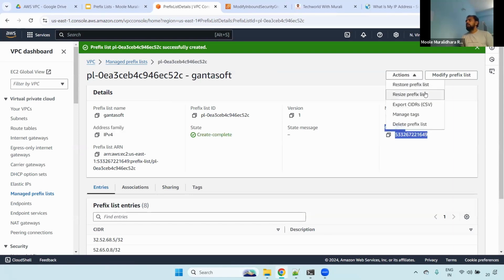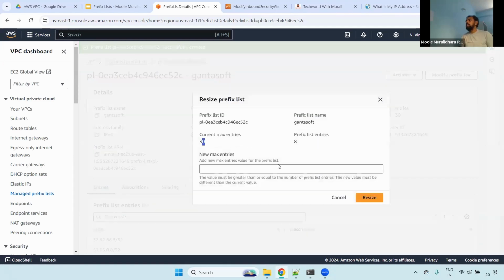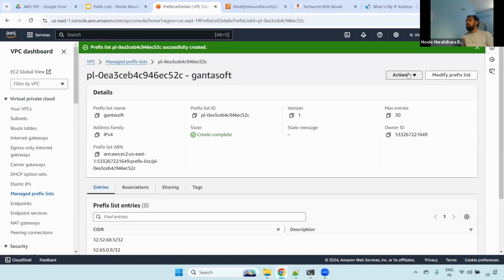And in case you want to restore the prefix list, you can choose a specific version and do that. In case you want to resize the prefix list, currently we kept 30. In case you want to increase it, you can do that. Currently maximum is 30 and current is 8 only we have added. And in case you want to export to CSV, we can do the CSV as well.